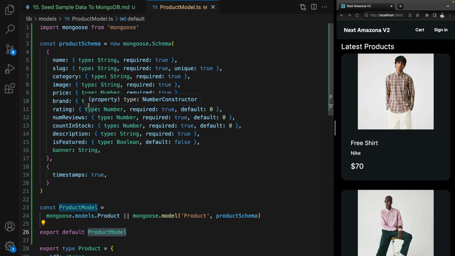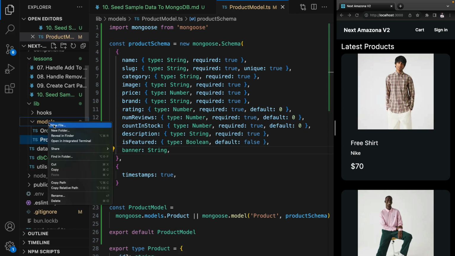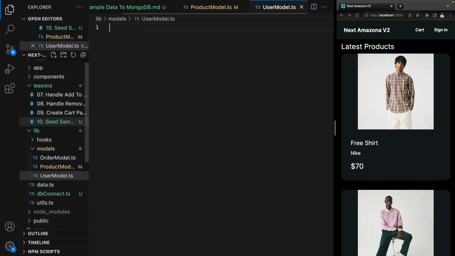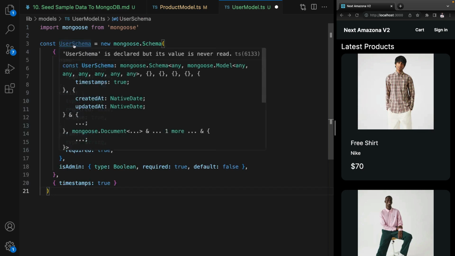Here I'm going to create sample users too, because we need it in the checkout wizard. Like what we did for product model, I'm going to create a new model for users. In model folder, right click, user model.ts. Import mongoose, define user schema.